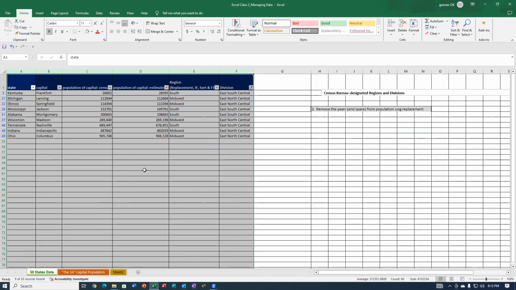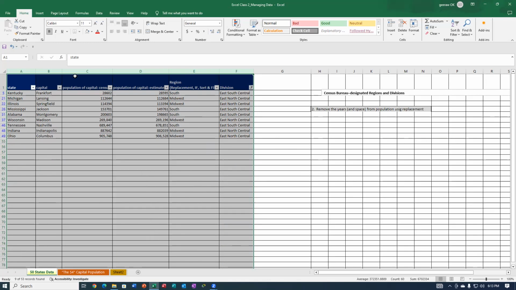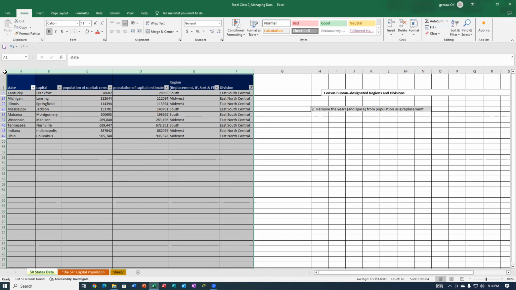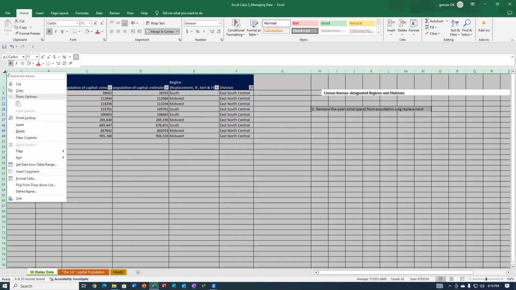Everything will be gray when you right click on the whole sheet. You want to select the whole sheet. We just went over it. That little gray triangle between A and 1 in the corner, that's how you select your whole sheet. Right click, copy.